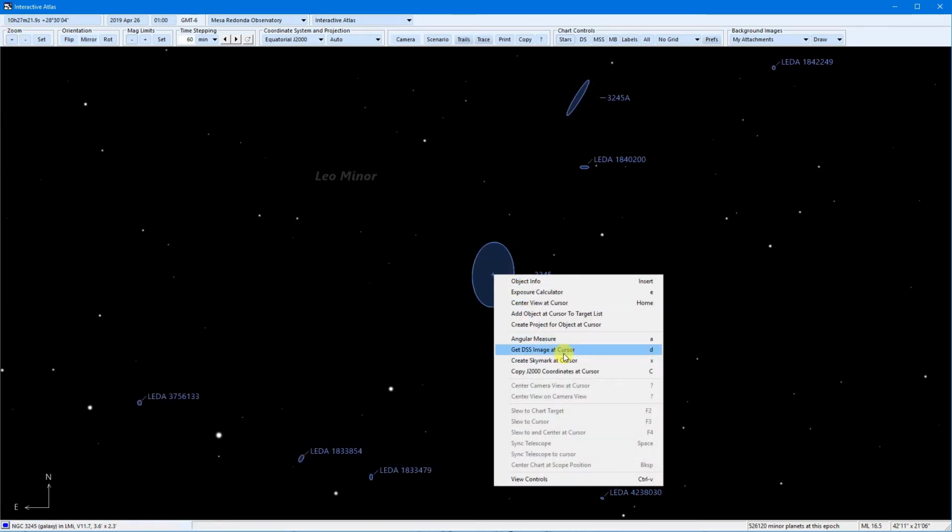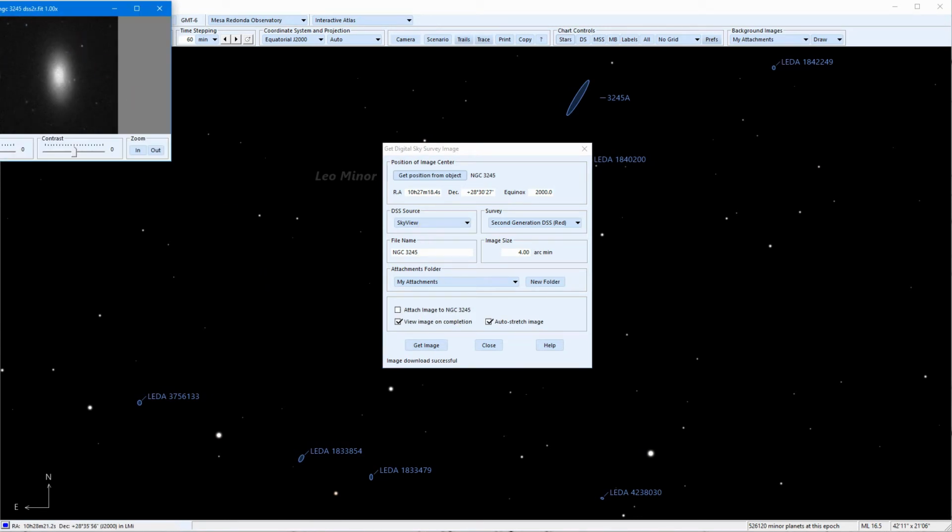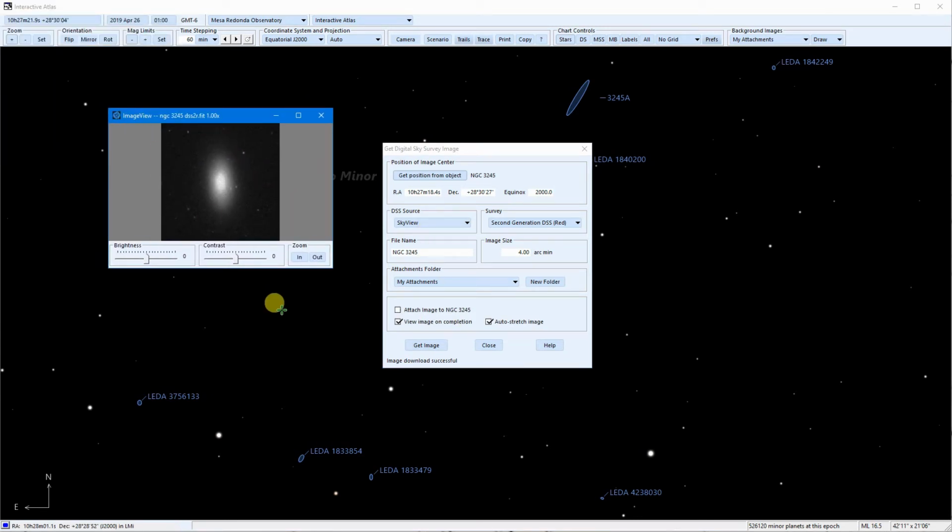Okay, so now I'm going to right-click here and select Get Digital Sky Survey Image. Second generation red looks good. We'll get them from SkyView. The file name will have the name of the galaxy. And we'll just download one that's 4 arc minutes across. Click Get Image. It's going out to the SkyView server, downloading the image. Here's the image. Okay, it's not big or beautiful or whatever, but there it is. I can control how I want it to look.